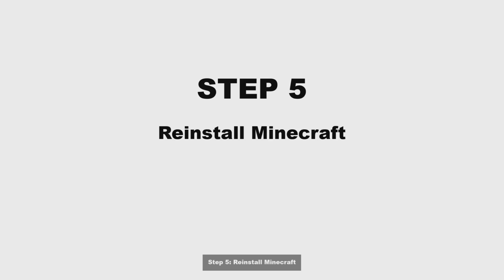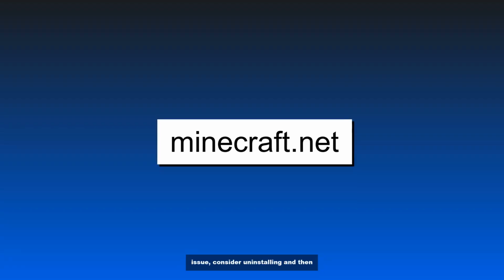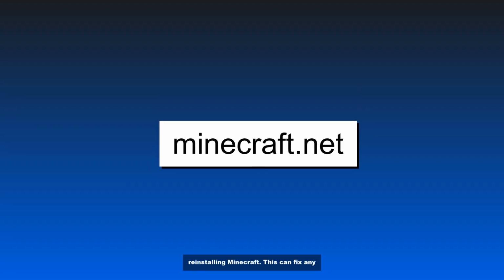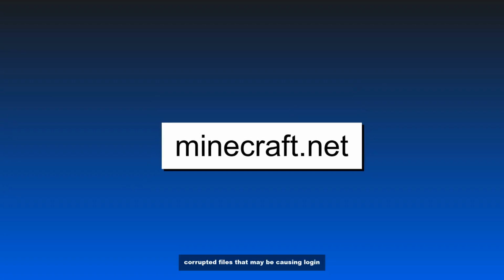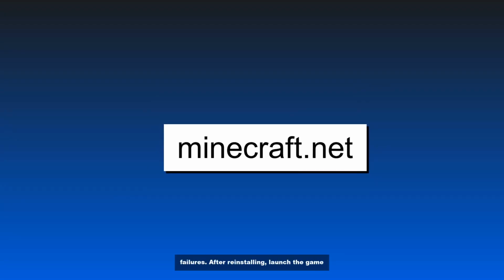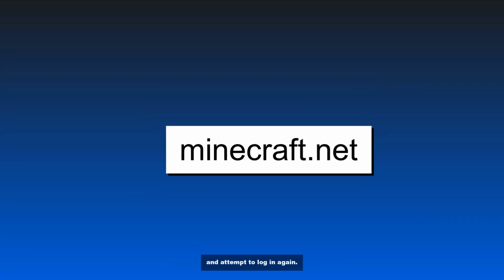Step 5. Reinstall Minecraft. If the previous steps do not resolve the issue, consider uninstalling and then reinstalling Minecraft. This can fix any corrupted files that may be causing login failures. After reinstalling, launch the game and attempt to log in again.